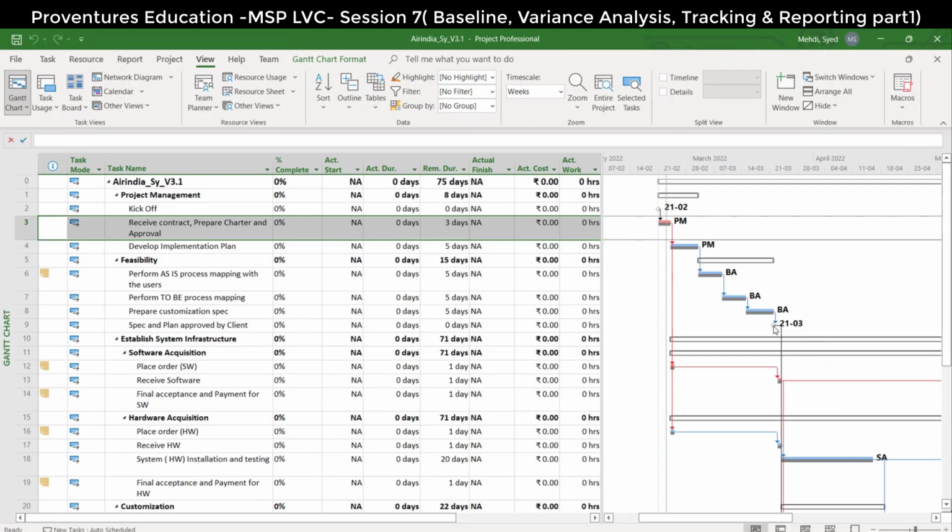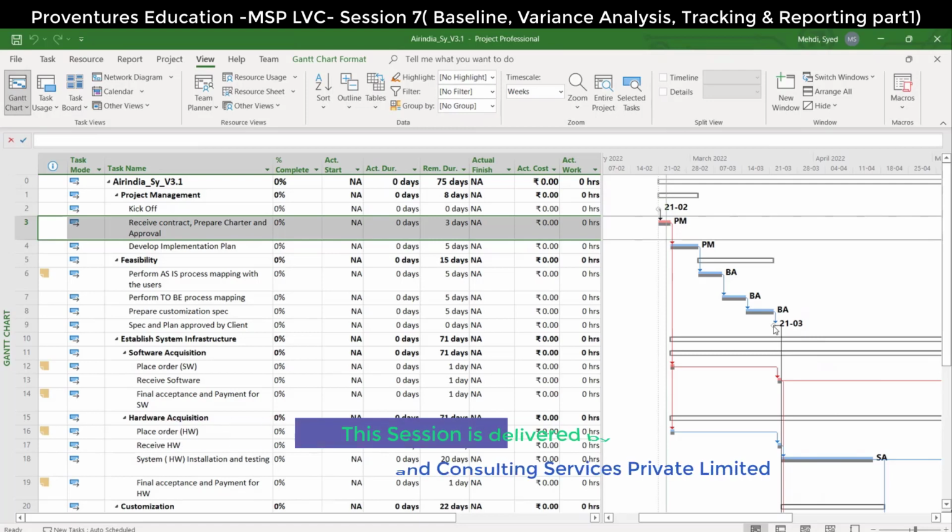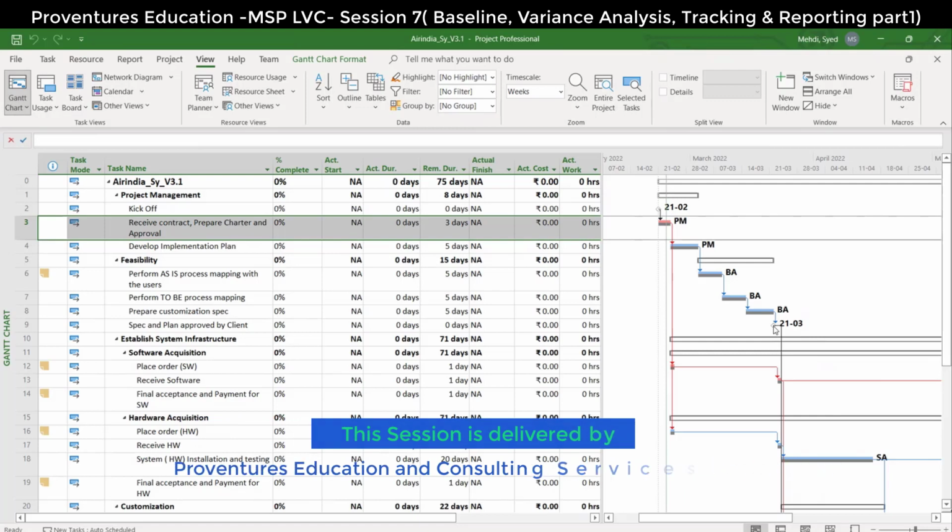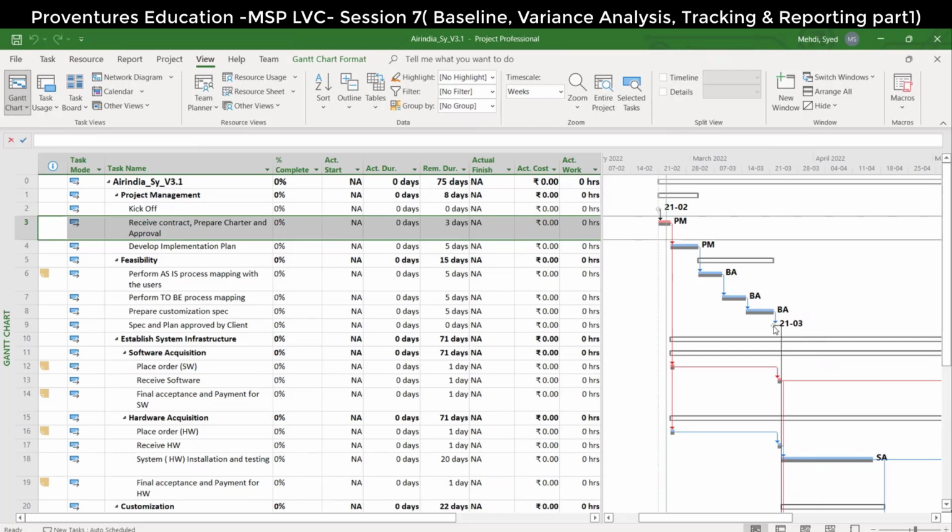How do you update? Let us assume it is in Excel. How will you update all the tasks? Everything goes well according to the plan. So start date, end date, and variance 0. Percentage complete 100%. If the task is completed, you will put 100%. If it is in progress, you will make it in progress.